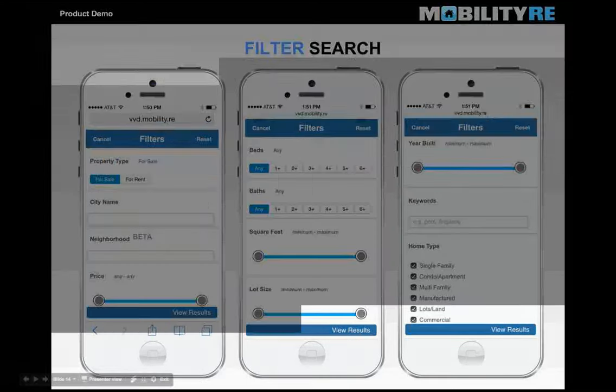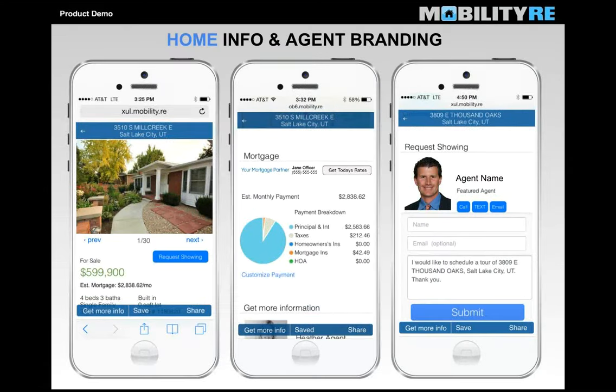Now, when a consumer clicks on the full view of any home, once again, it's the same MLS information that you're already working with on a daily basis. The consumer can scroll through those photos, they can read the listing information on there. They can also request a showing. So the same goes for every single home on the MLS.